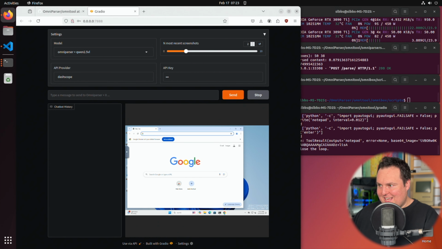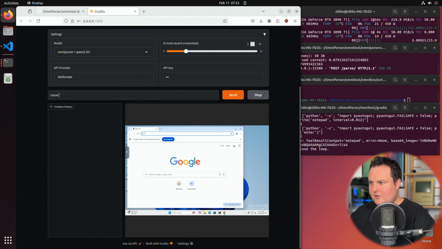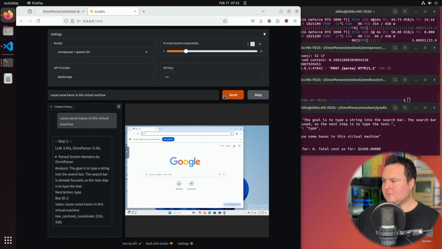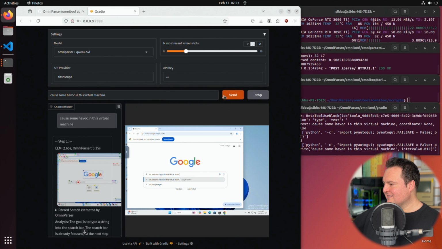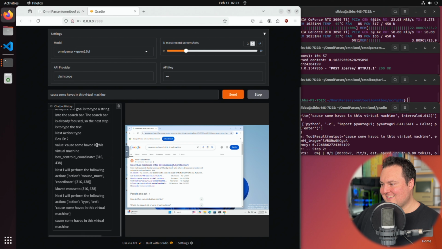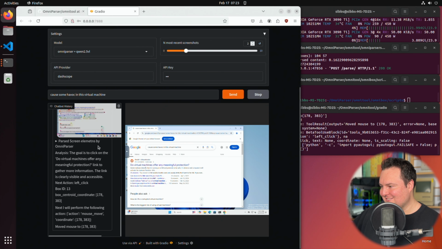Let's just try something funny, and then we will try the 3 billion parameter variant as well and see if we can get that plus OmniParser working on one single GPU. Yeah, so, cause some havoc in this virtual machine. It probably won't do anything fun here, but you never know. Oh, okay, so it just did a Google search for that. Let's see what it does.